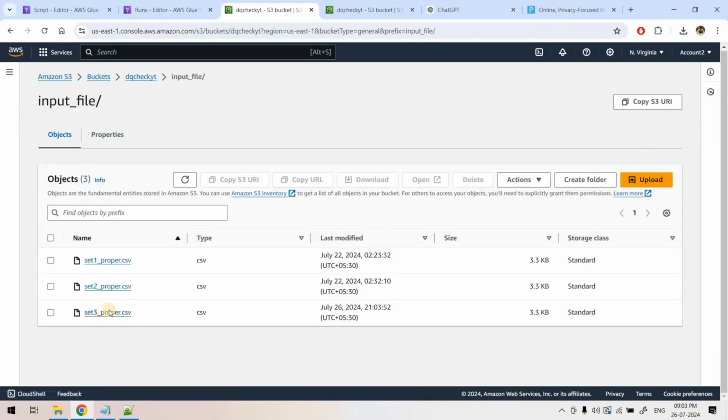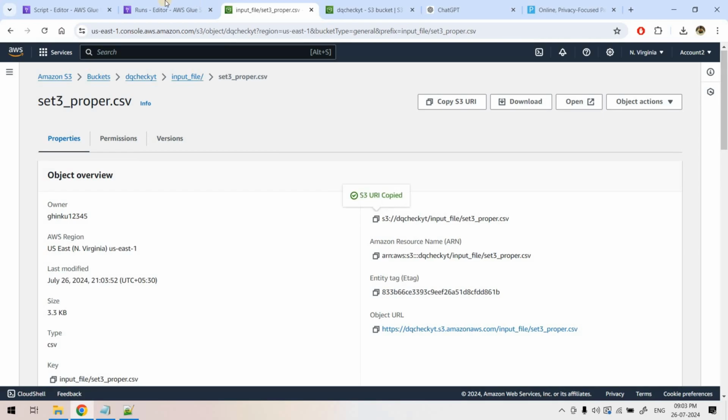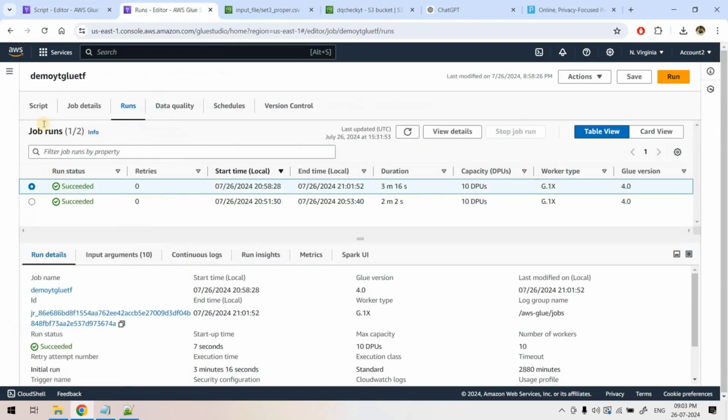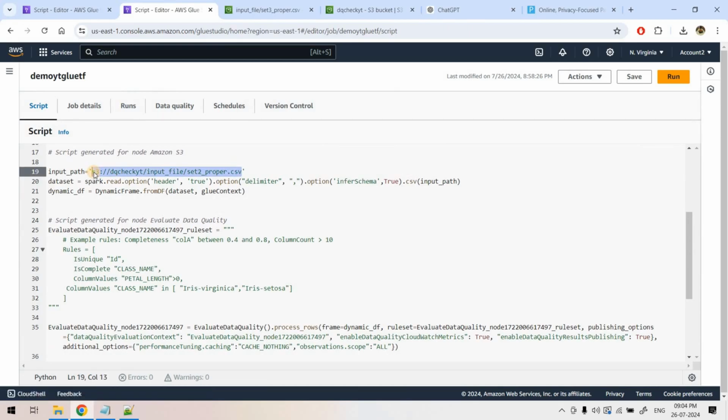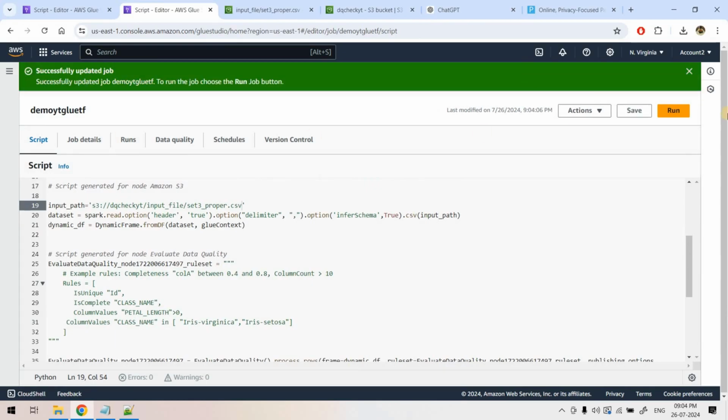So this uploaded, set 3, and this is the S3 URL. I'll go to this script. Now at this one, all I need to do is change the input path. Okay, and then click on save. Please update it, and I'll click on run.